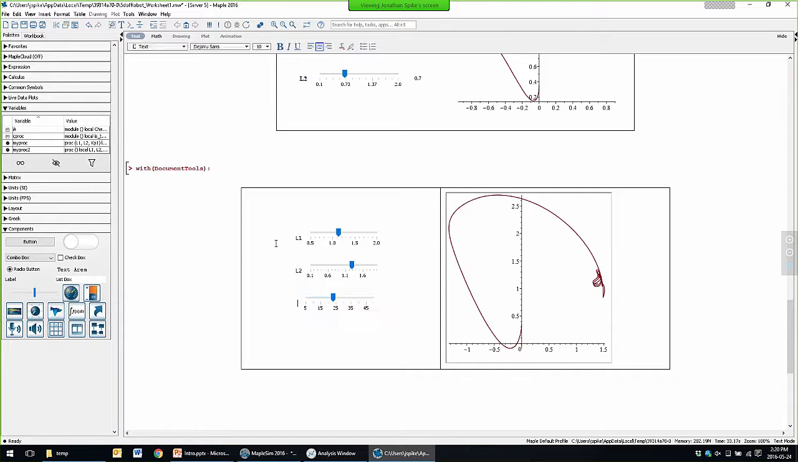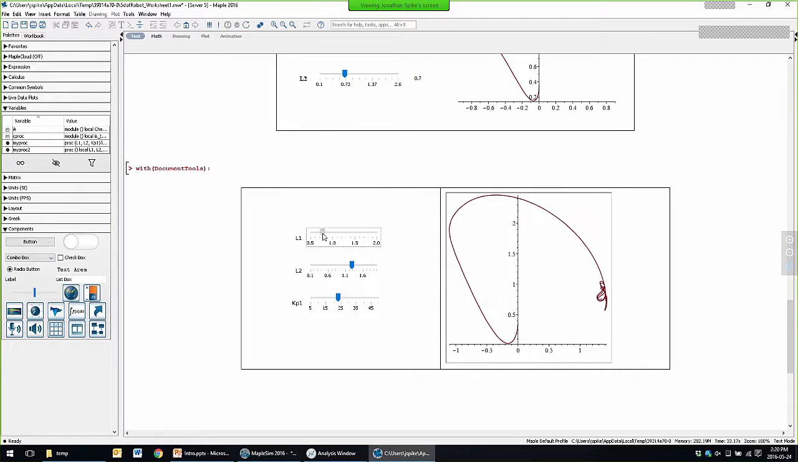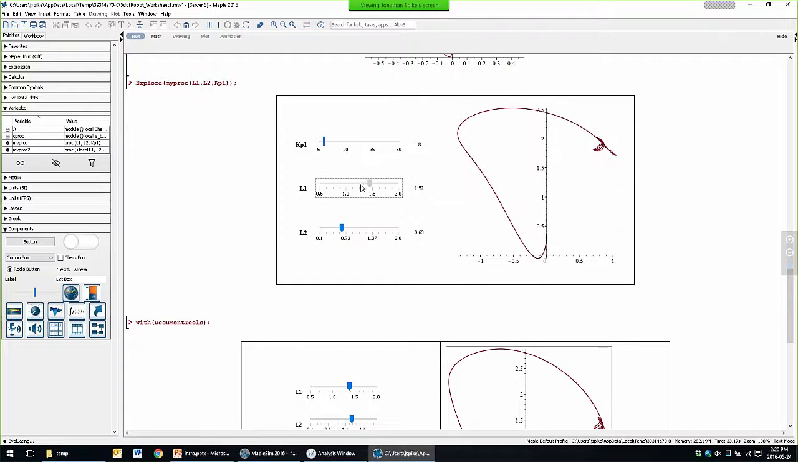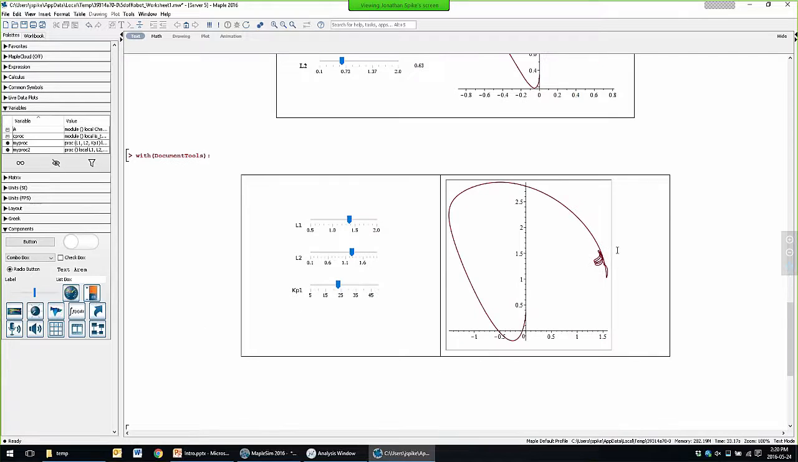L2, and KP1. And as you can see, the behavior that I'm looking for is very similar to the behavior we saw up above, where I can simply drag the slider components and get the graph to update in both cases.